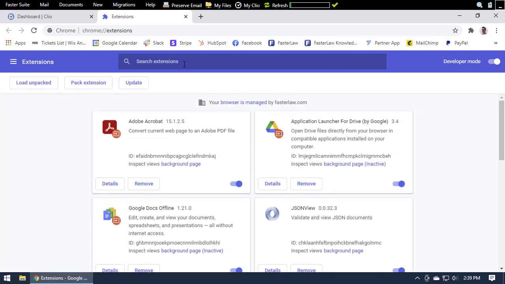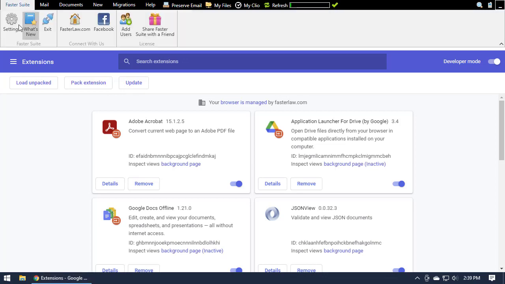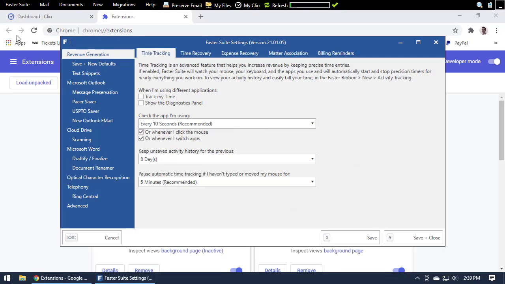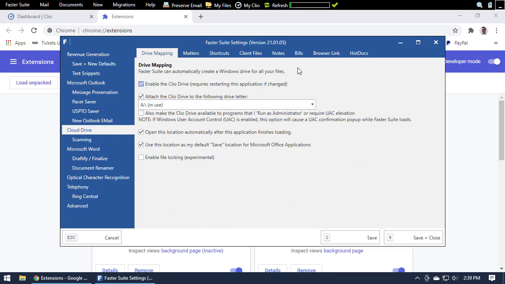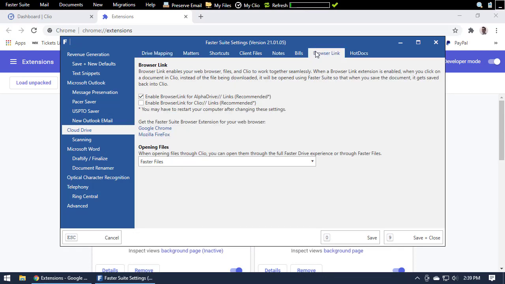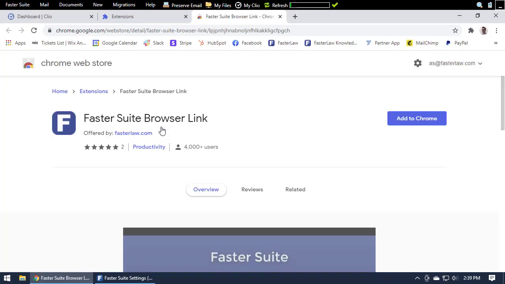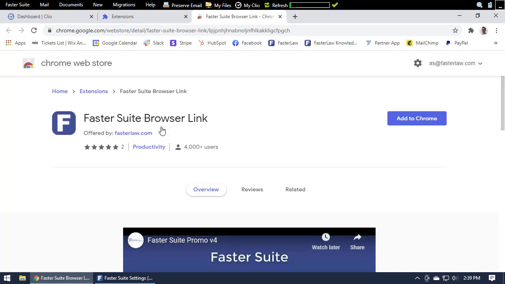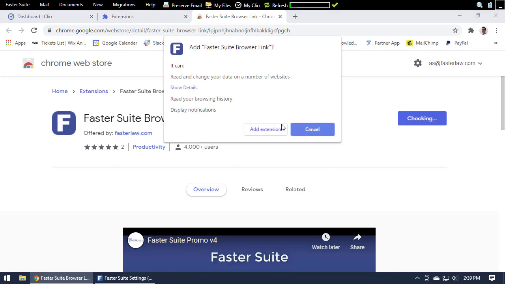We can go to FasterSuite on the Faster ribbon, click the Settings wheel, select Cloud Drive on the left, and then Browser Link across the top. On this page, we'll click the link for our preferred internet browser to see the Browser Link page in that browser's web store. Browser Link is free, so we can just click the button to add the extension to our web browser.